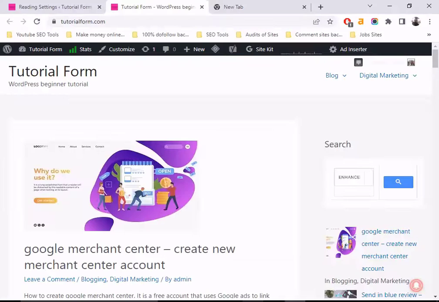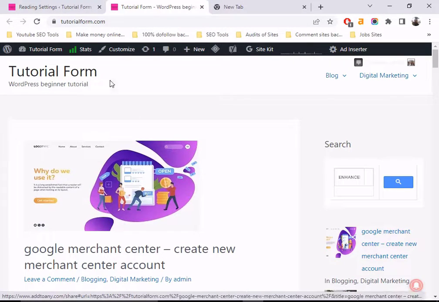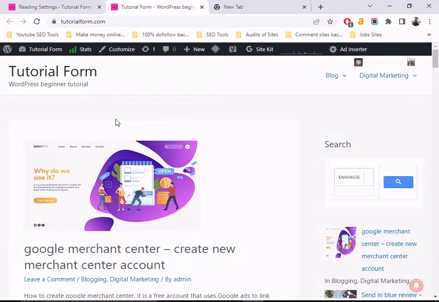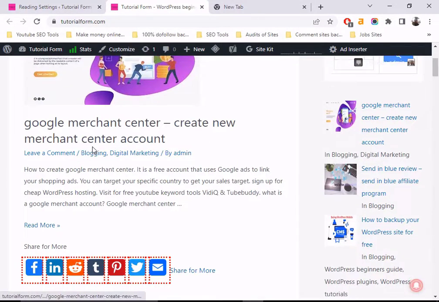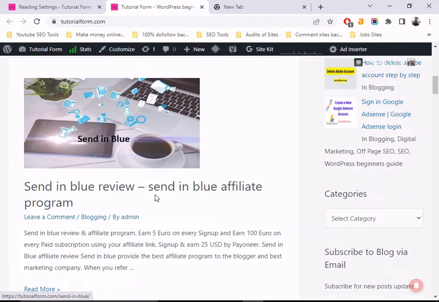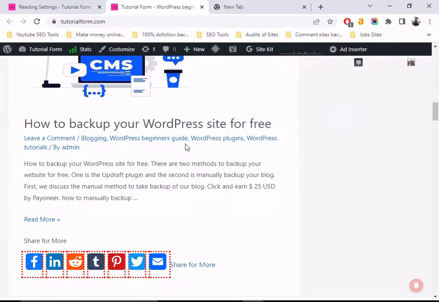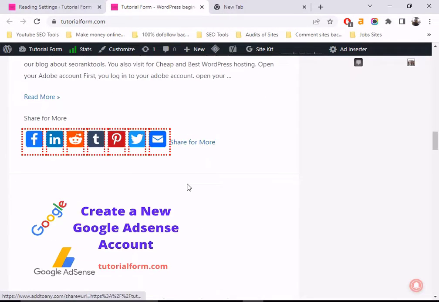So open your WordPress website. So I have opened my WordPress website and then log in to your WordPress dashboard, right? So these are my posts: Google Merchant Center, create a new Merchant Center account, and my post Sendinblue review, right? And how to backup your WordPress website for free, how to delete Adobe account.